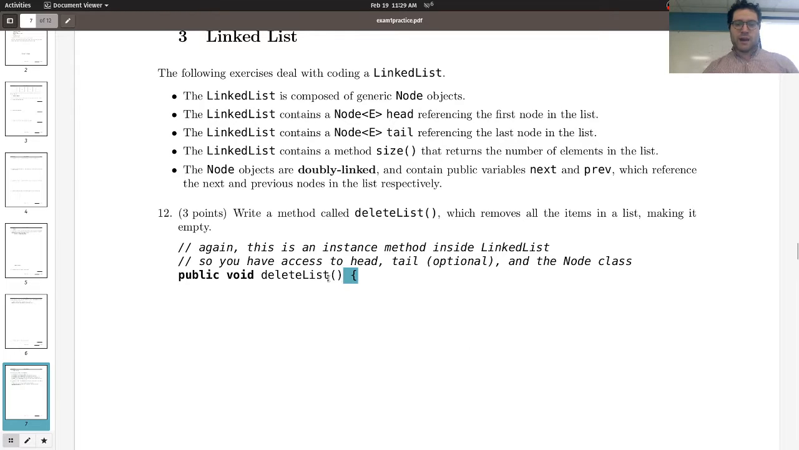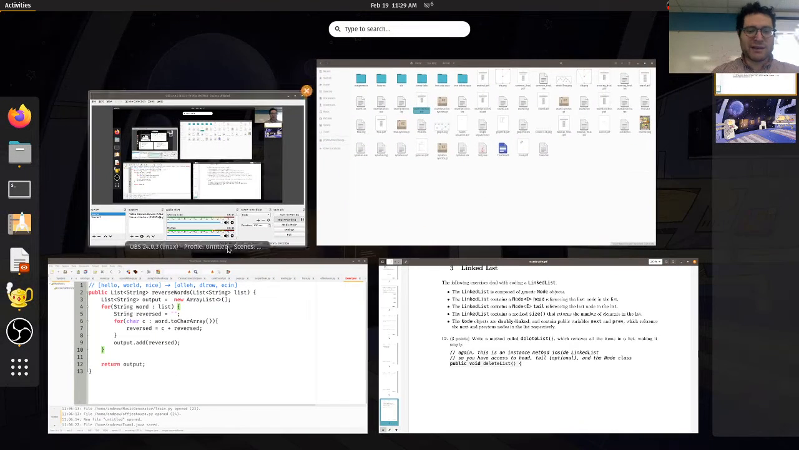All right. Write a method called deleteList, which removes all items from a list, making it empty. There's a couple ways to do this.